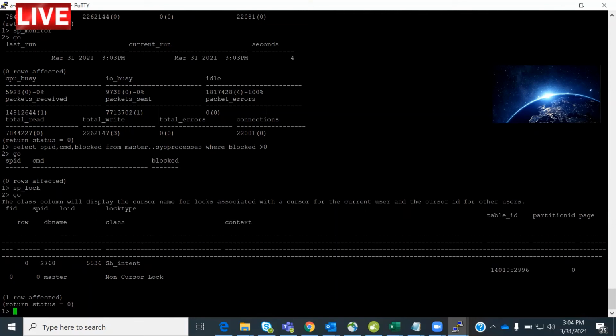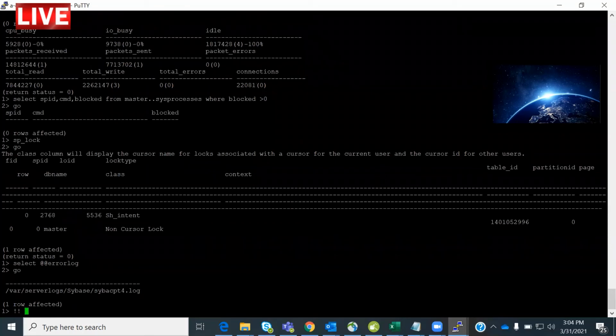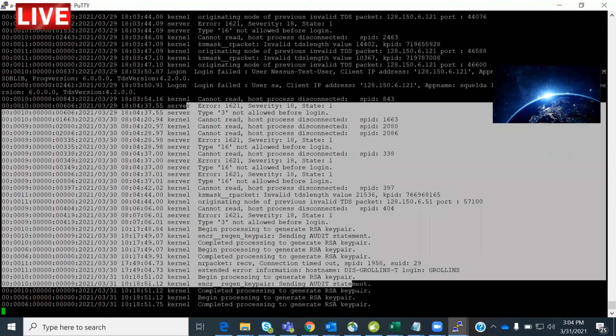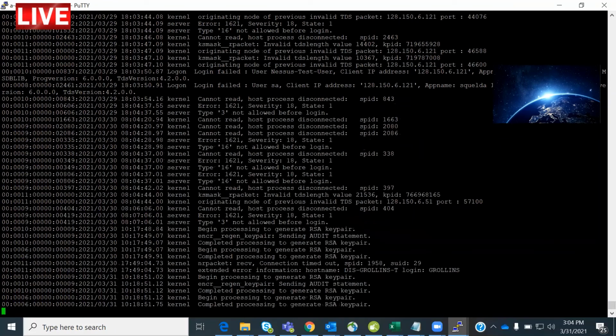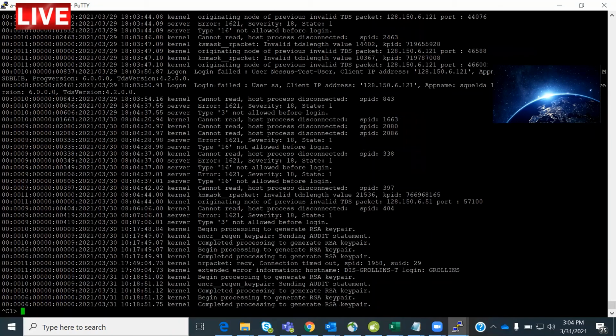Okay, if you don't know where your Sybase server log is, you simply have to log into the Sybase server and run select @@errorlog. It will give you a path and you can simply tail it from here and see the Sybase server log. And these are the error messages I was talking about. You can get any messages, any errors in the Sybase server log. And this should be your first resort to see any issues.